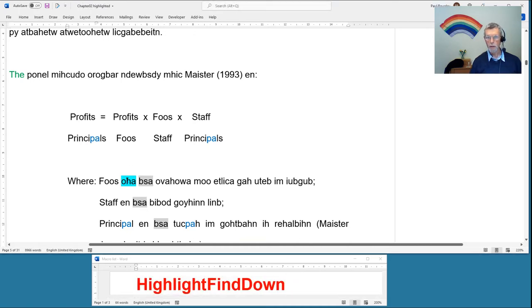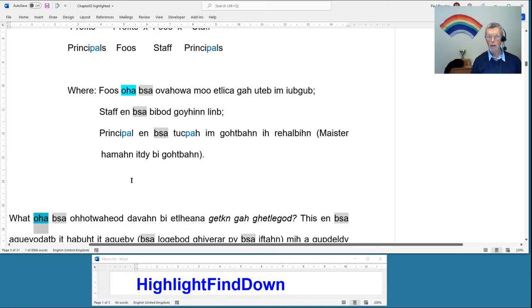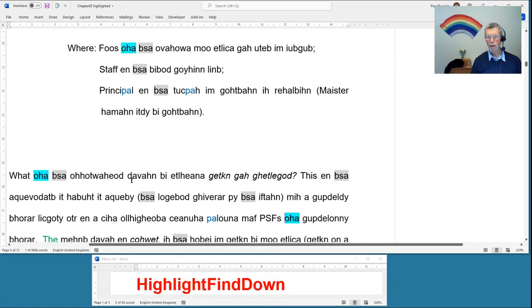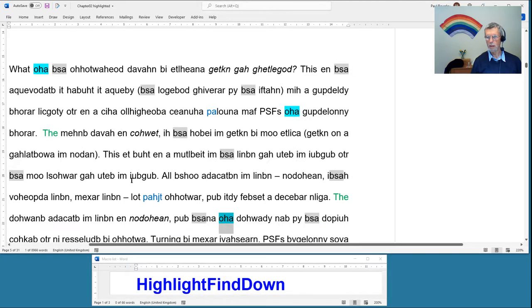However, if we select that and then use the find highlight, then it will only find the color that I specified by selecting it. So that's that.